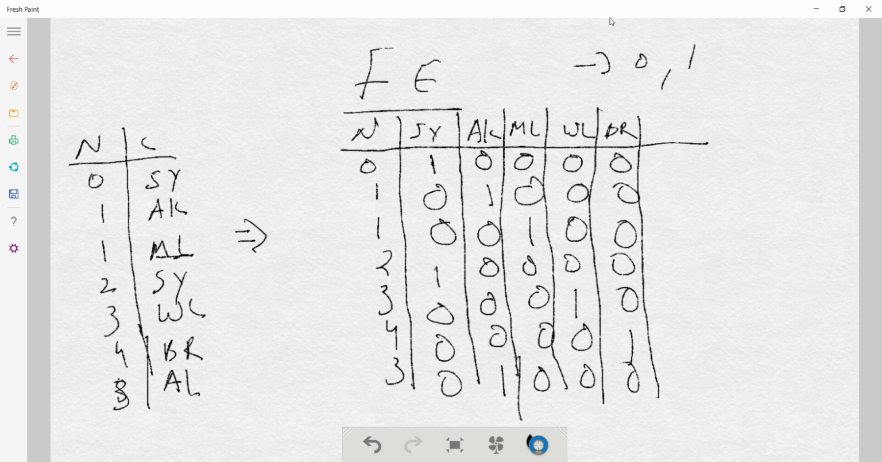We can't use numbers 1, 2, 3, 4 here, because I demonstrated the problem with that. It might try to compute, saying this equals this plus that, and that doesn't really work, unless it's something to do with high-low. That's a different kind of category, where you can actually use numbers to compute. So this is the very simple explanation of one hot encoding.